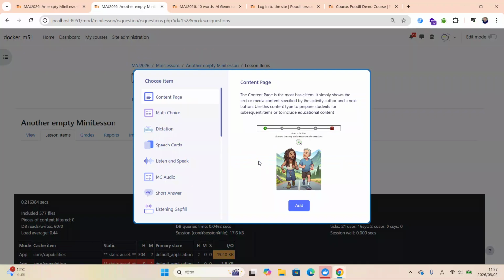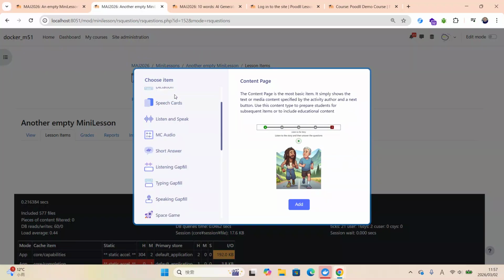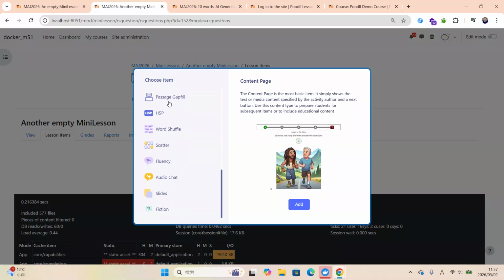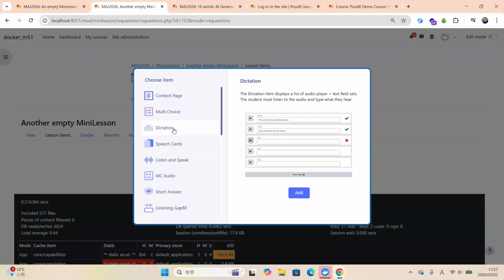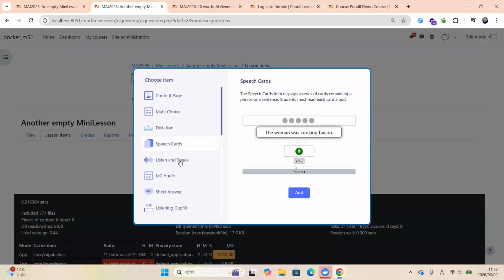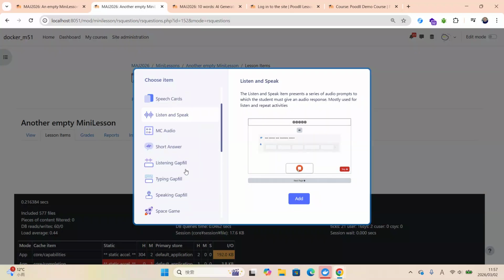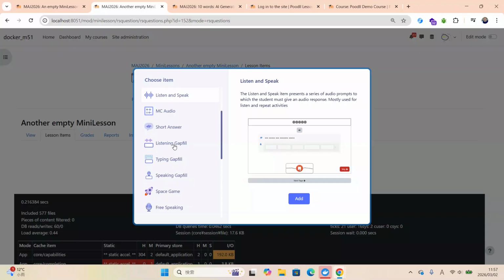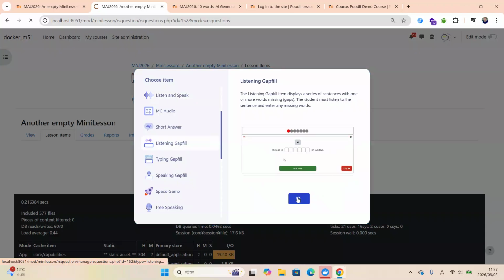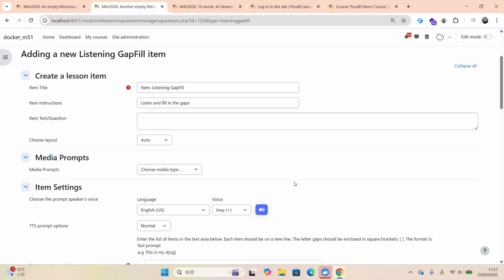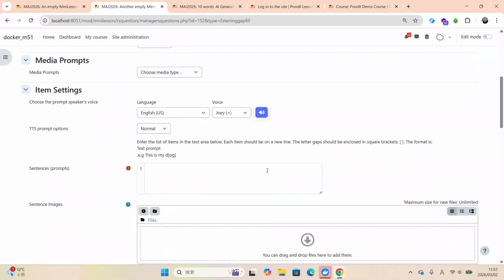If I click add new item, I have a list of items that I can add to my mini lesson. So the one that's selected there is a content page. We also have multiple choice, dictation, speech cards, listen and speak. So let's choose, for example, listening gap fill. And then we have a settings page for our listening gap fill activity. In the gap fill activity, we simply type in a sentence and add a gap like that.